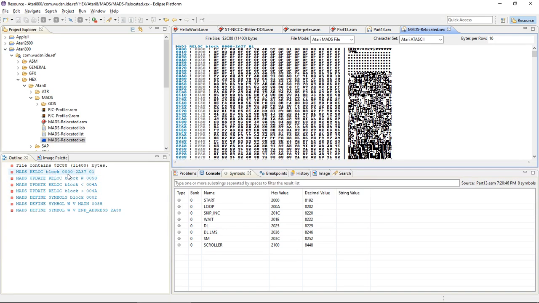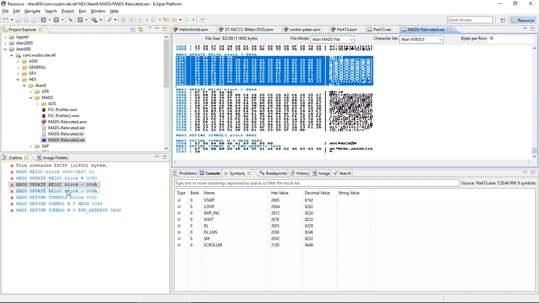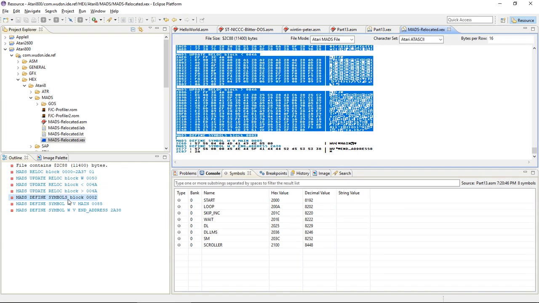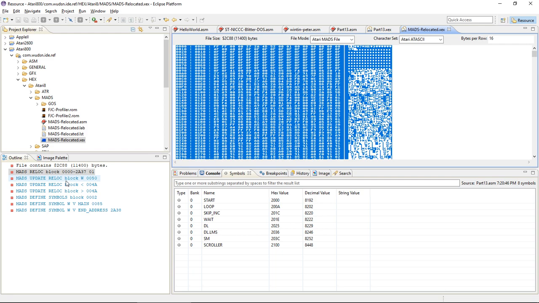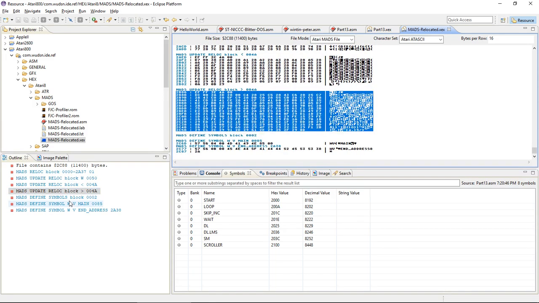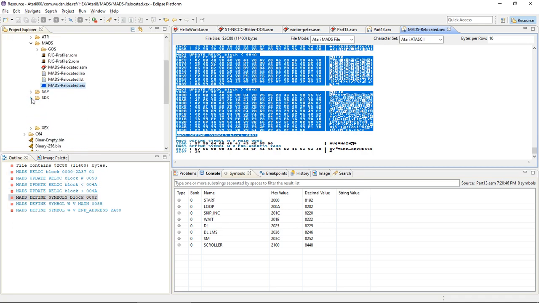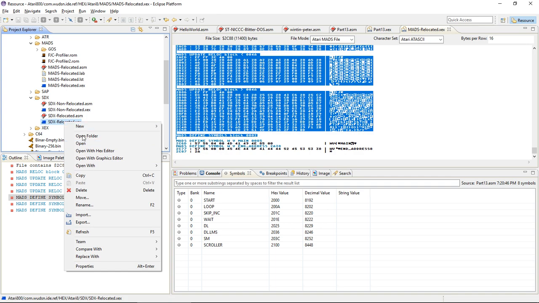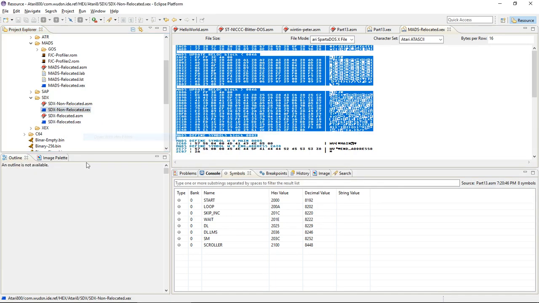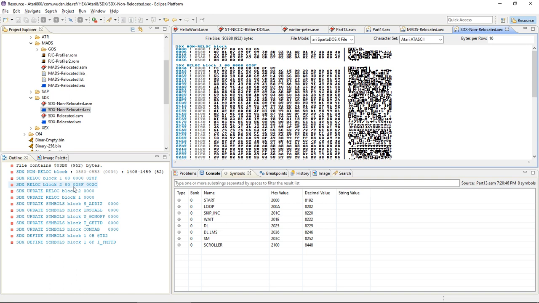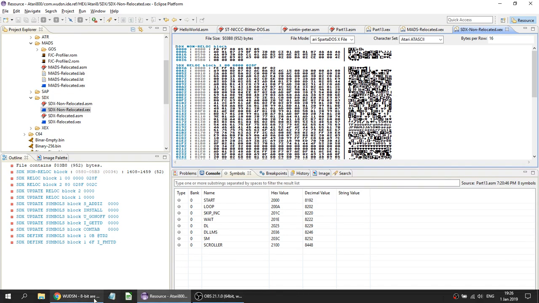And now we see here the different types of blocks which are part of this METS format: the actual block with the relocatable data, then the information where to put which label, and then dynamic symbols linked from the outside. Similarly for SpartaDOS, if I have a non-relocated SpartaDOS, then we have non-reloc blocks, and we have update symbols blocks for external references. So this is helpful if you really develop complex applications for SpartaDOS or the GOS.